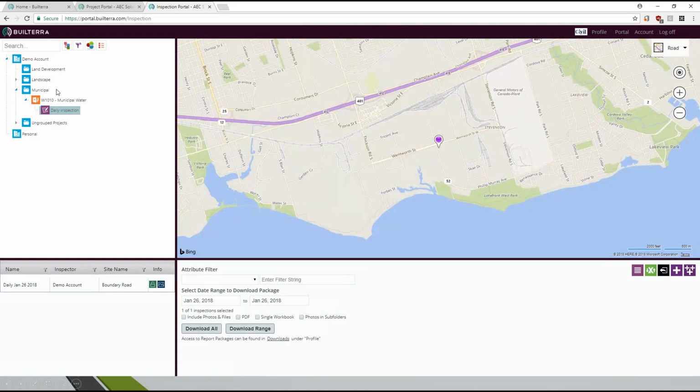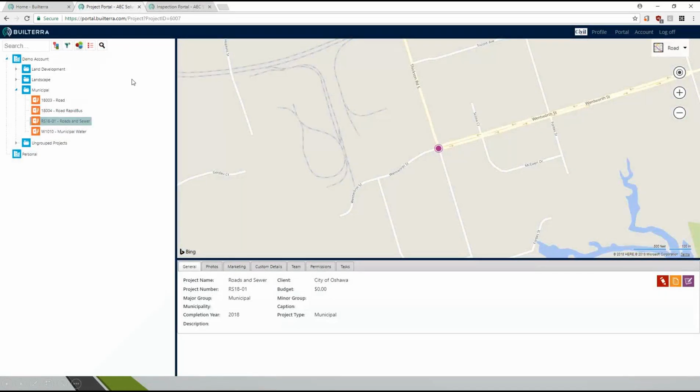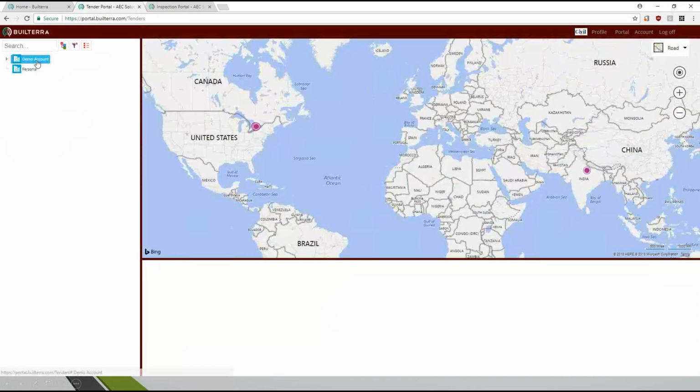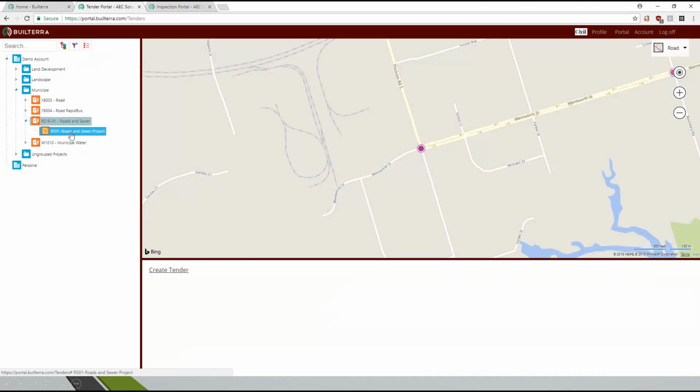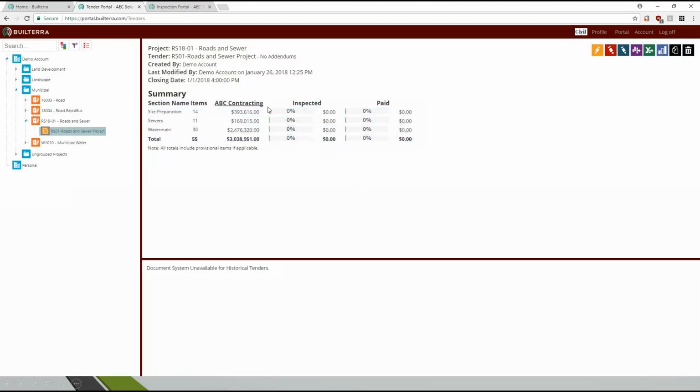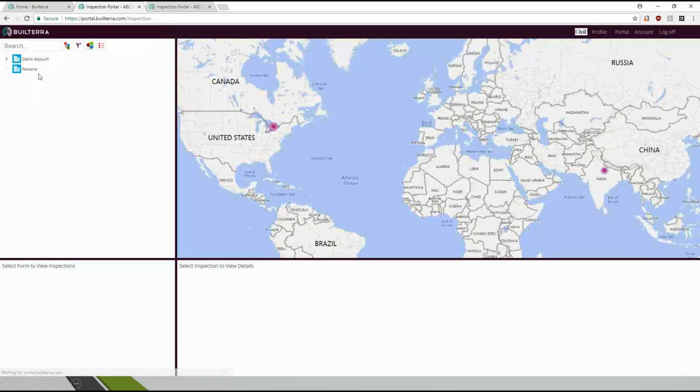Let me just go back to my tenders here. So RS 18 roads and sewers. Okay, let me just check the tenders on that. And RS roads and sewers right there. And it is, in fact, awarded. Okay, and when we go back to inspections, it's not coming up because there are no inspections for it.